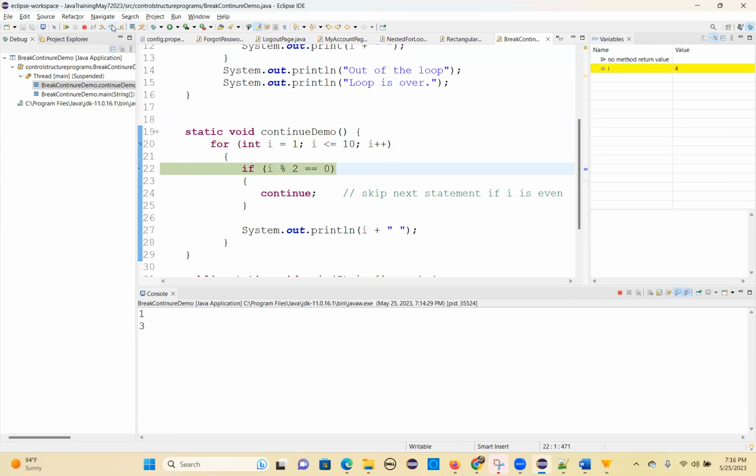Now i value 4, 4 percent 2 is 0, so continue. Then 5 percent 2 not equal to 0, that's why 5 printed. Then it went up. i becomes 6, 6 percent 2 is 0, and that comes inside. See, it is not moving down to line 24, it is going up. That means it is skipping that iteration. The current iteration will skip and it will move to the next iteration. That's what continue means.